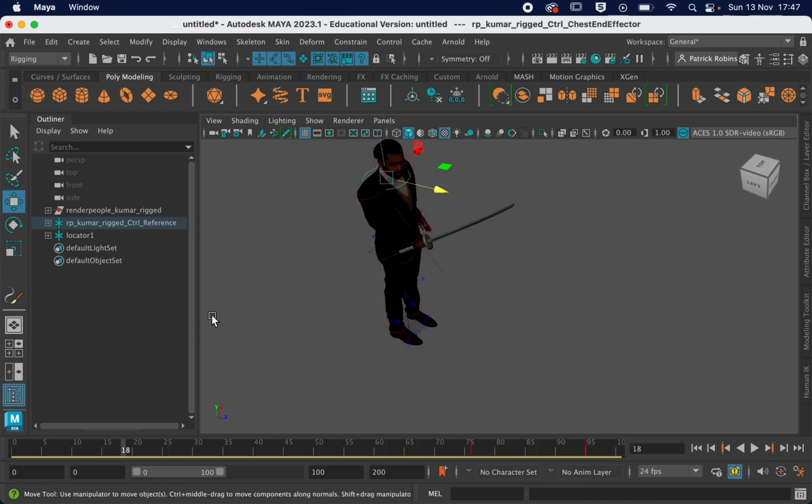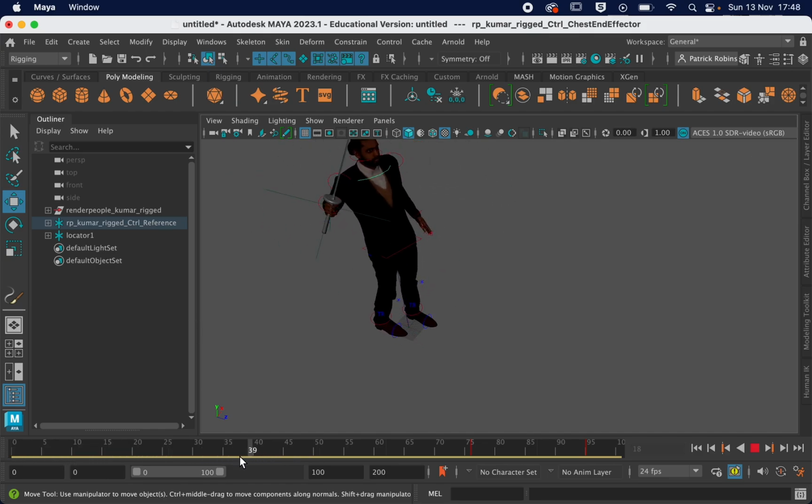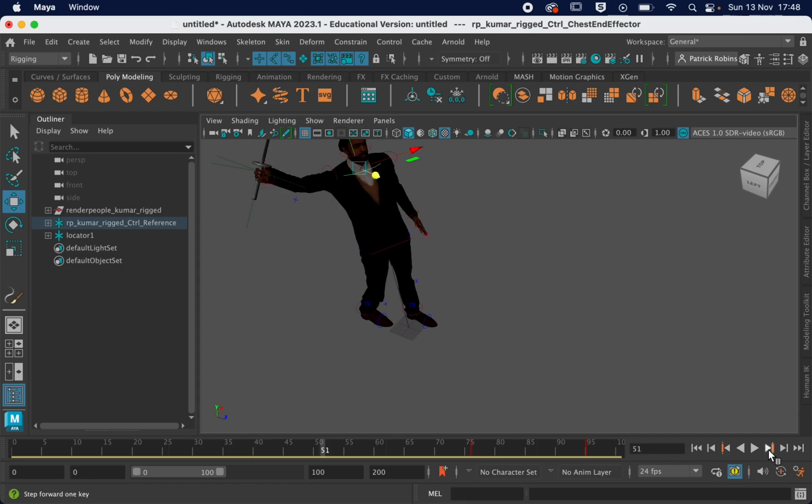Let's look at that chest controller and what's that doing, because we haven't actually used that a great deal. And again, you want to utilize all the controllers at your disposal. Let's roll the chest forward a little bit. There we go.